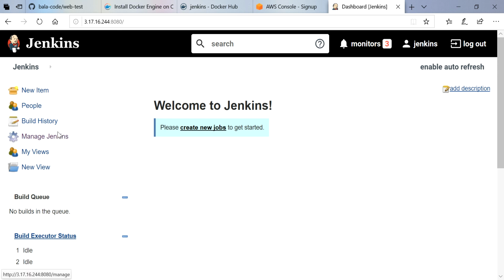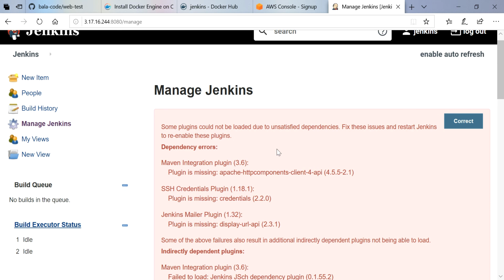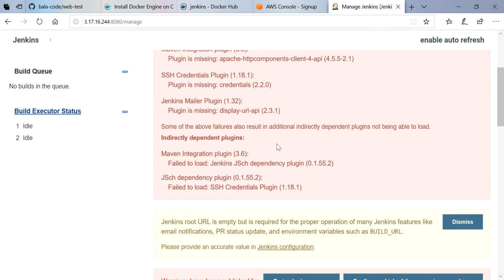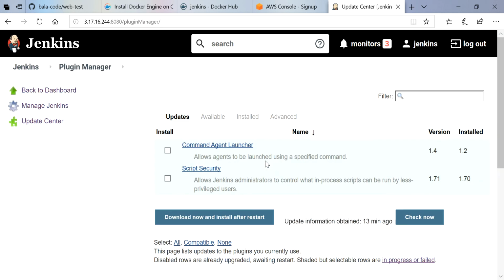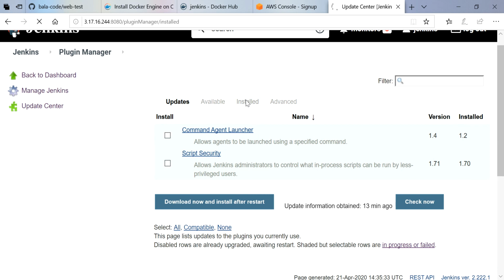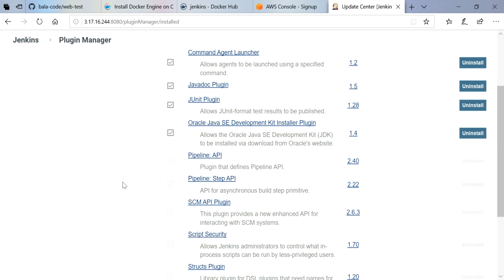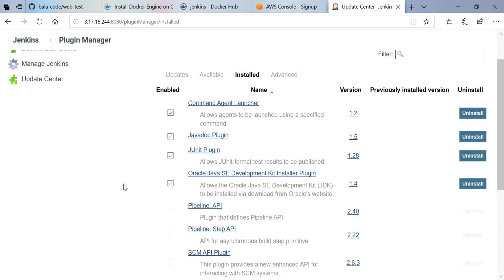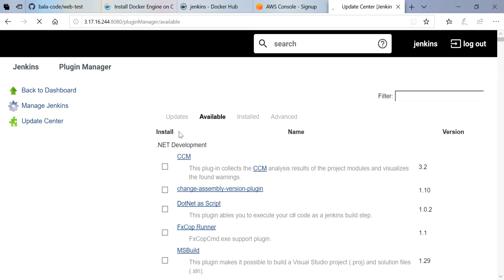I will go to manage Jenkins. Okay, go to manage plugins. Let's go and check the installation of Maven. Okay, it's not installed. We'll go to available, try to search.